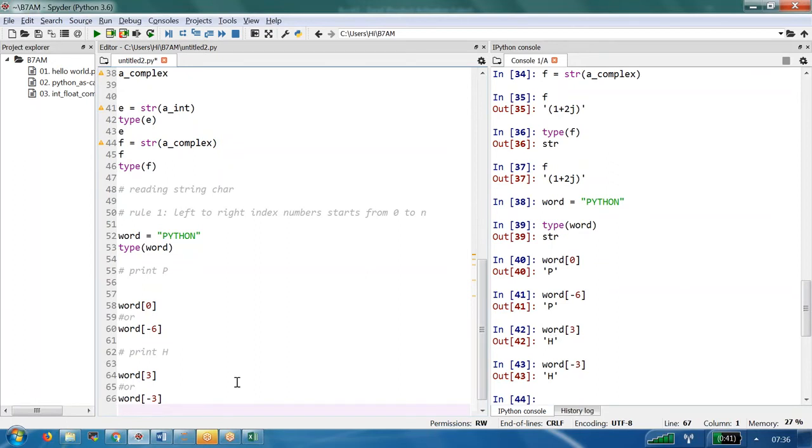So that's how we can read it. Any character we can read. The only thing you need to understand is that left to right, index numbers start from 0 to n, and right to left, from minus 1 to minus n. That's what you have to remember.